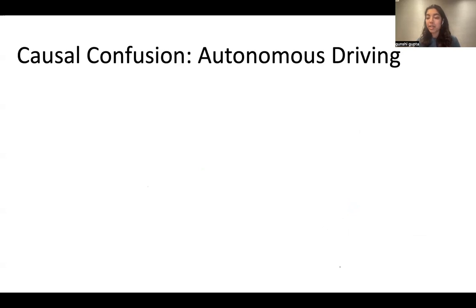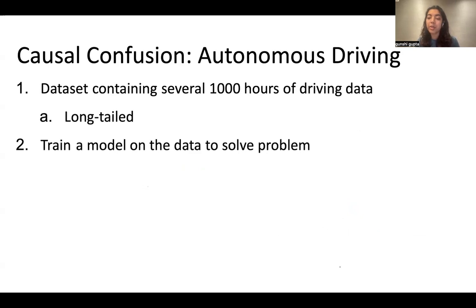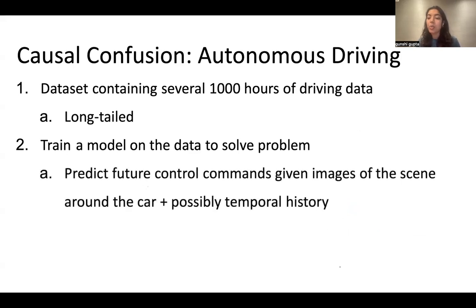Driving datasets are famously long-tailed, with most of the data being boring and only a small fraction containing interesting scenarios like sudden stops, turning, and so on. A deep learning model would be trained on this data to predict the expert driver's control commands, given visual information of the surrounding scene.